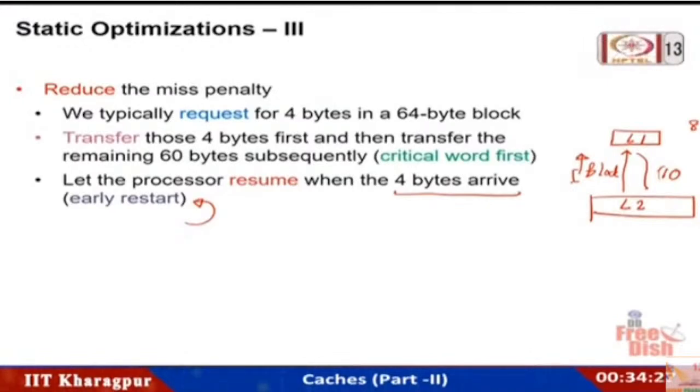So we transfer slightly reordering the bytes in a block, right, the way it is transferred. We transfer those 4 bytes that are required first, and we transfer the remaining bytes later, right, in later cycles.